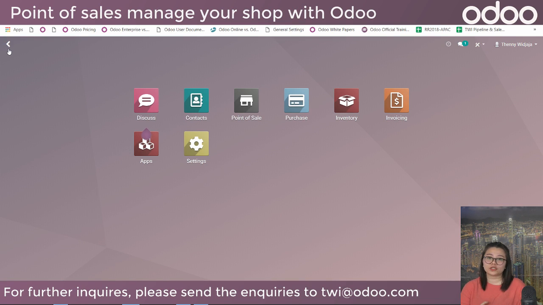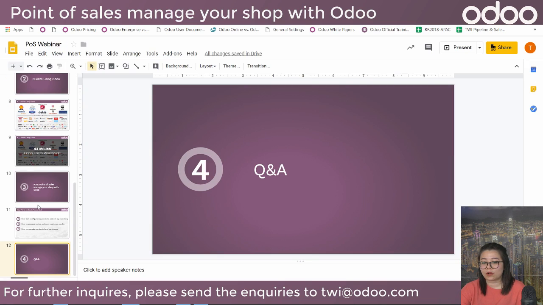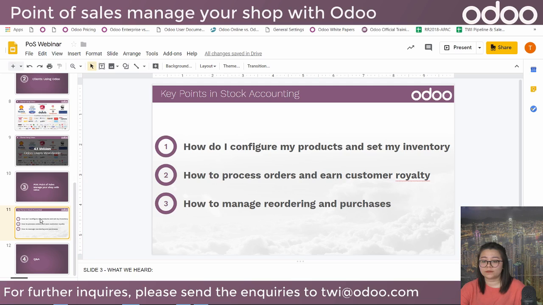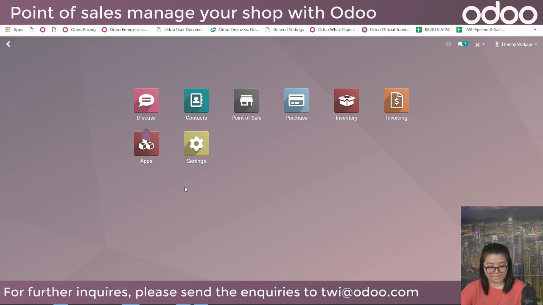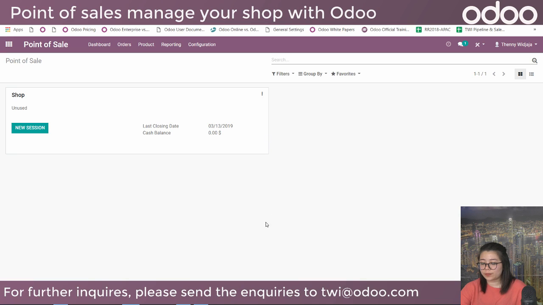So now we're going to jump into the actual point of sale user interface. If you recall, the second part of our agenda today is to process orders and also show you how our loyalty program can work on the POS. So let's go into the POS. As I said, we only have one point of sale system set up right now, which is the initial shop. We'll create another one for the Wan Chai store later on.